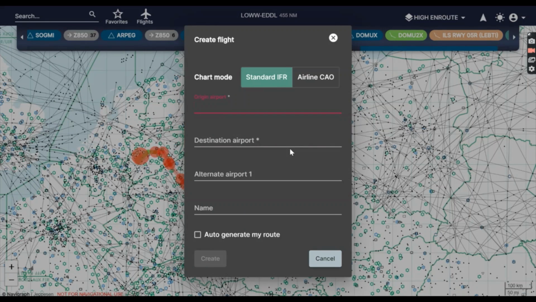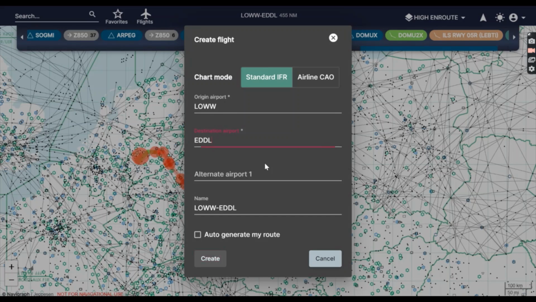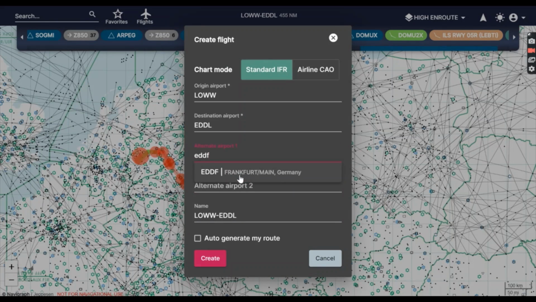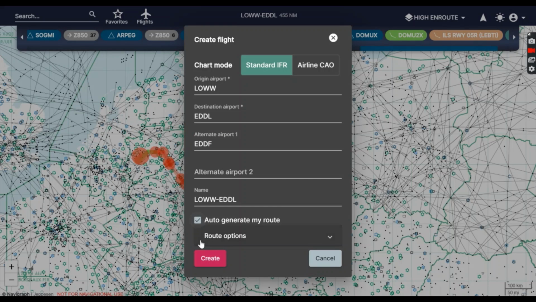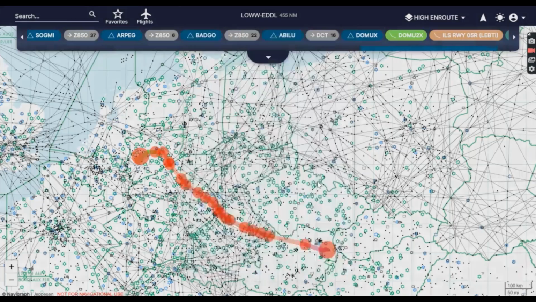Let's fly from Vienna, LOWW, to EDDL, which is Düsseldorf, with alternate, let's say, EDDF, which is Frankfurt. We can select auto-generate my route, just to select high airways. Now we can do generate. The system will generate my flight in seconds.